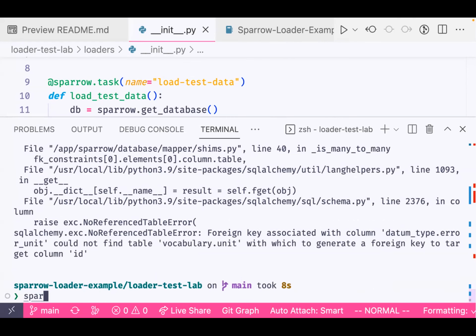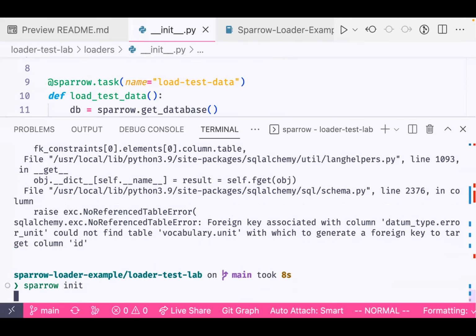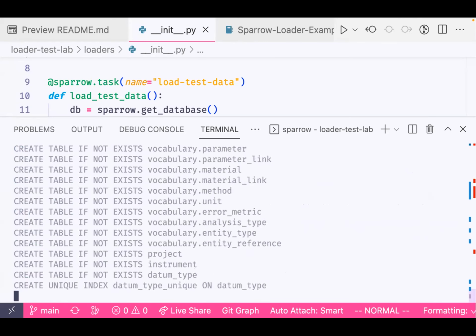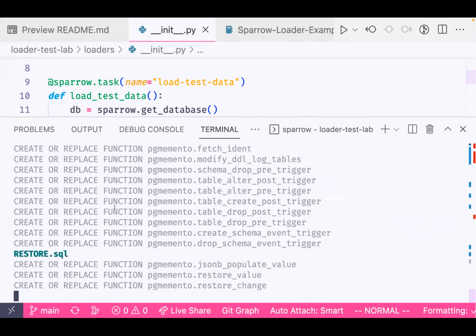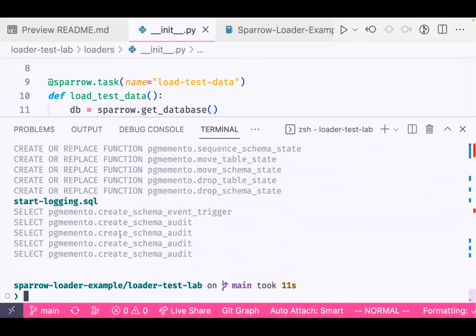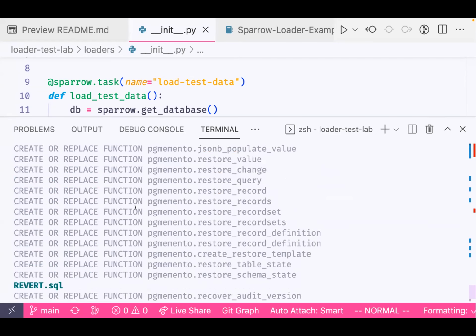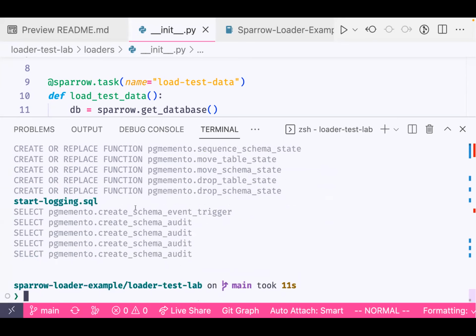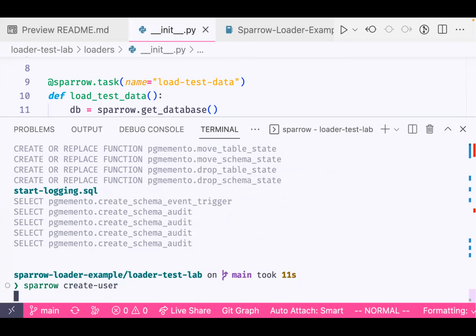So I'll run Sparrow init. What I'm going to do here is reset the Sparrow database on the off chance that some wires got crossed in this test lab instance. This runs a lot of scripts that basically create different tables in Sparrow's database schema. And then I'm going to run Sparrow create user again.